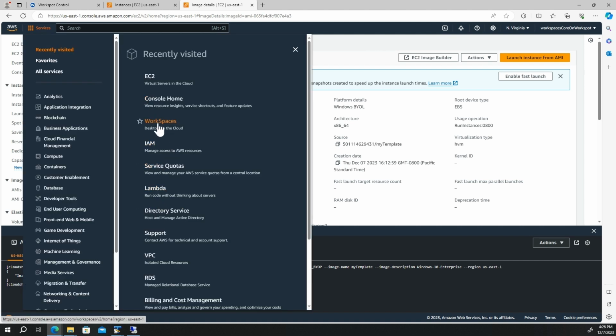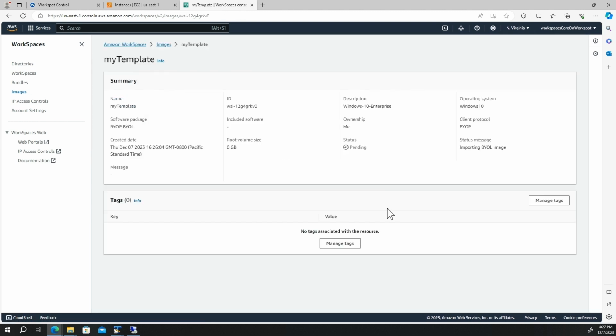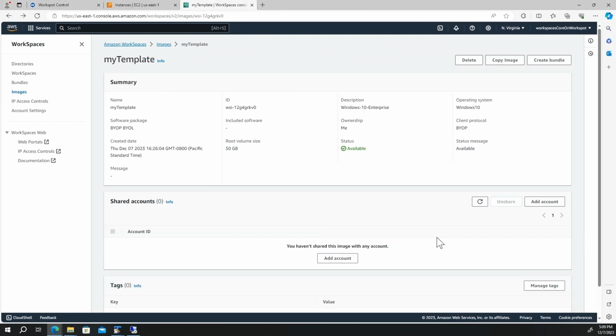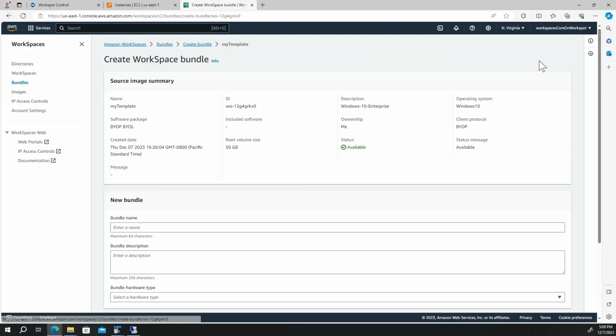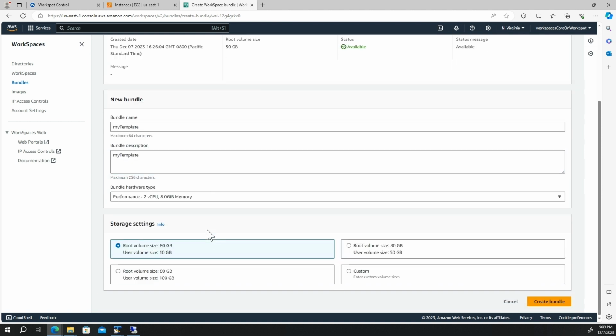In the WorkSpaces console, under Images, you can monitor the status. After about 30 to 45 minutes, create a bundle from your WorkSpaces image. Ensure the names match, specify the bundle hardware type and storage settings, and then click Create.